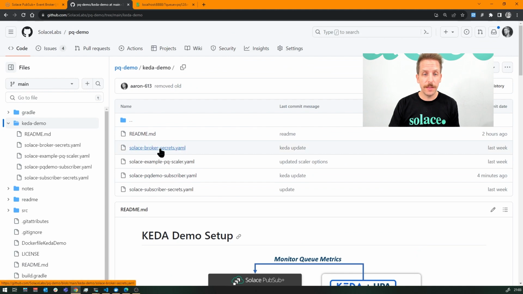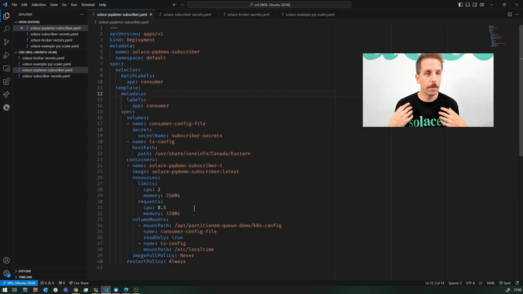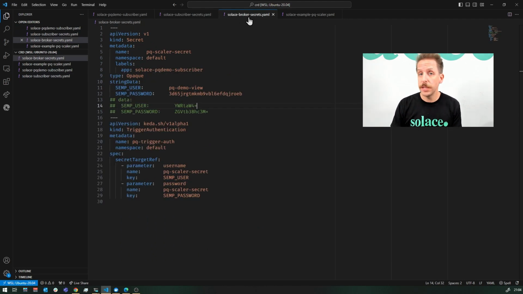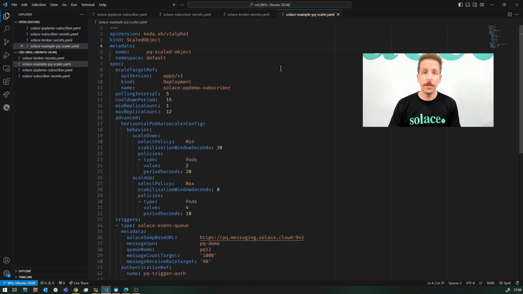To do this, you're going to need these YAML files. These are CRDs, custom resource definitions, and these specify the consumer application, which I had to make into a Docker container, some CPU and memory limits, secrets for the subscriber, which queue to connect to, username, password, a broker secrets file that's the SEMP username and password for the scaler to query for those metrics, and the Solace scaler. Now, this is just an example. You can configure this however you want.